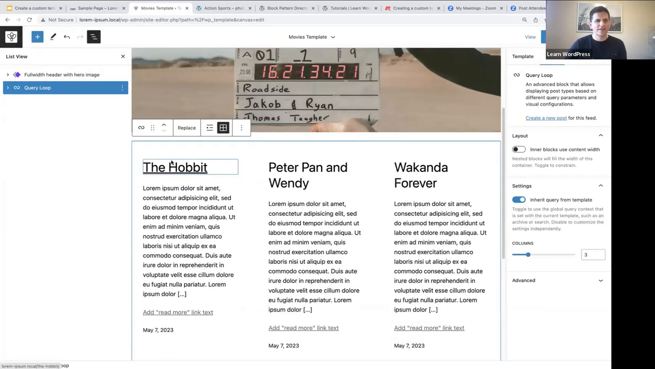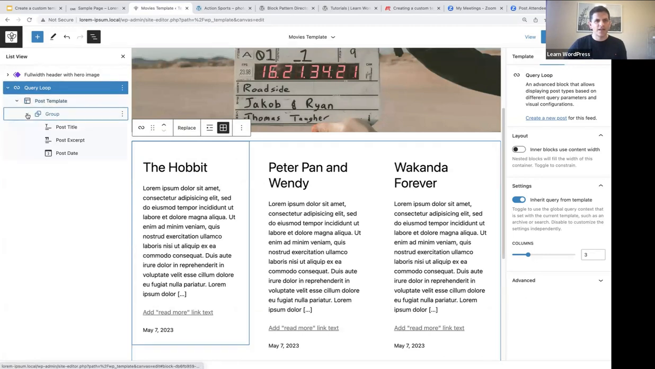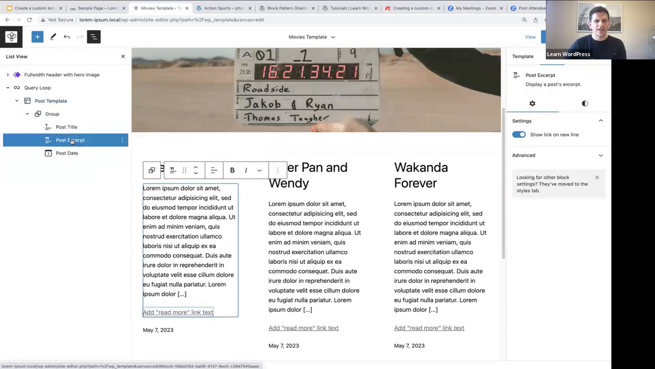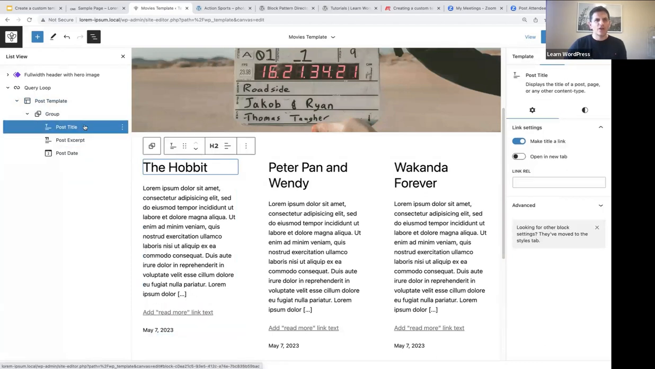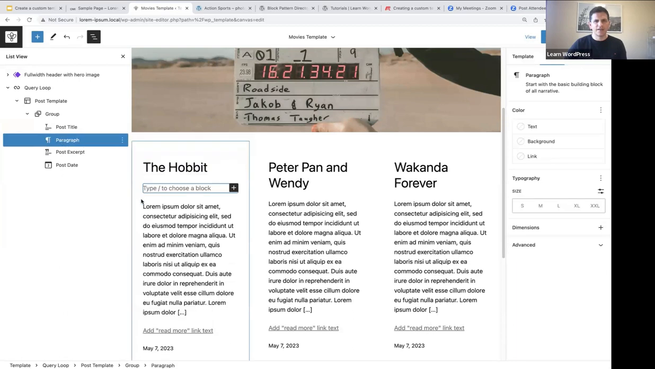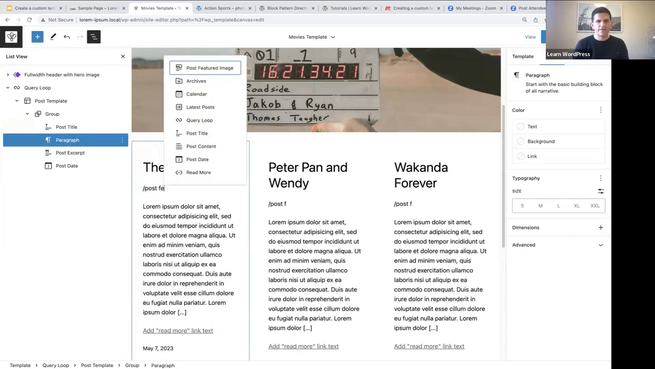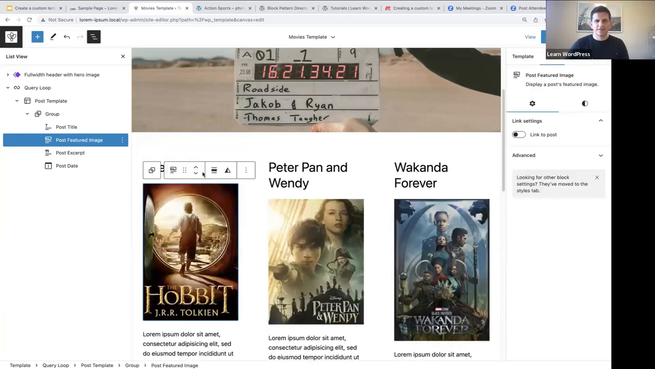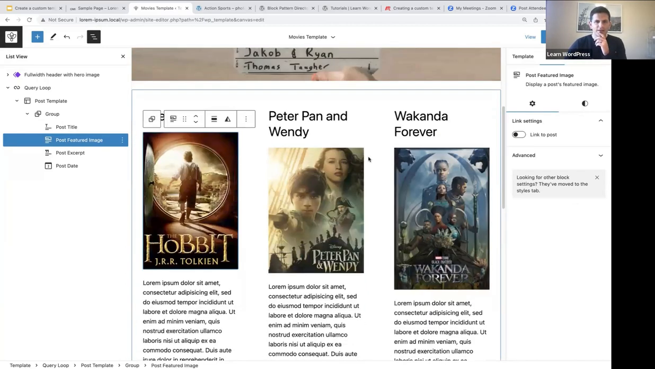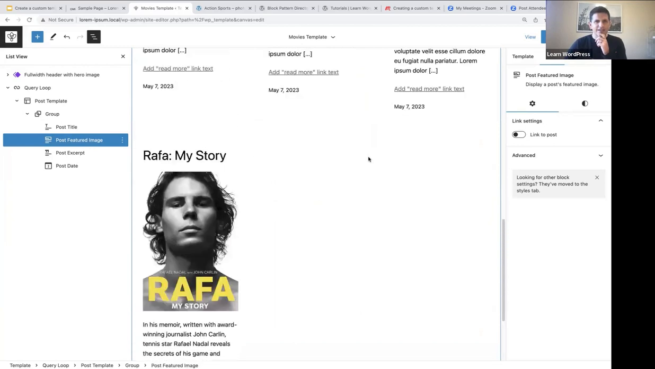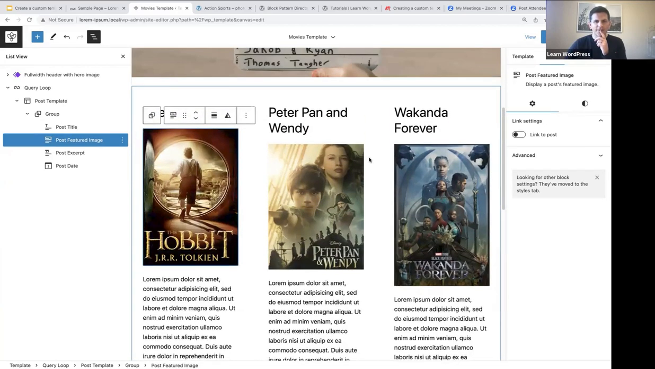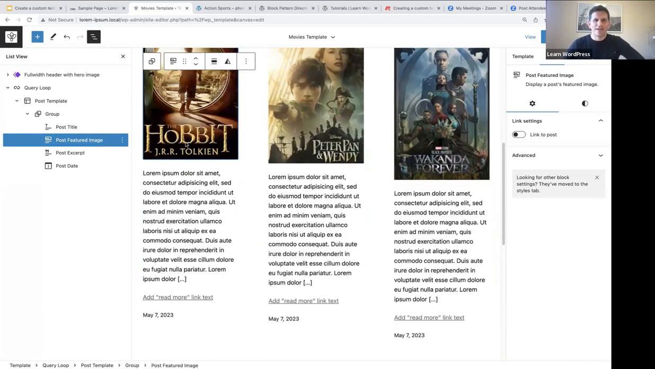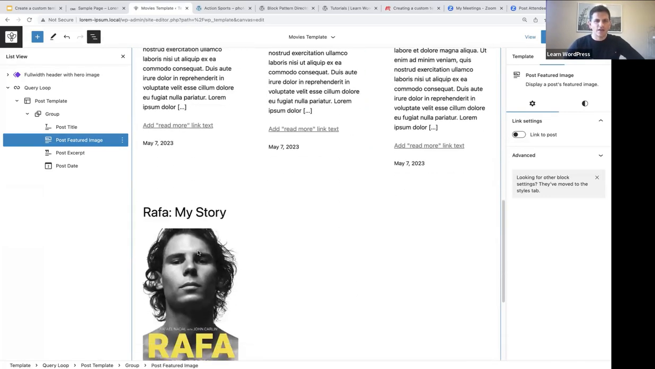There's my query loop block. It's displaying some of my posts. Let's open our query loop block and see what is in there. We've got a post title, the post excerpt, and the post date. I think below the post title, we want to add a post featured image. So let's say insert after, and type in post featured image. You will notice if you add it to the one, it will appear everywhere else. Okay, cool. You will notice there's some books here. This is a book. I know it's also a movie, but this is a book for my example today. We've got a movie, and we've got a book.